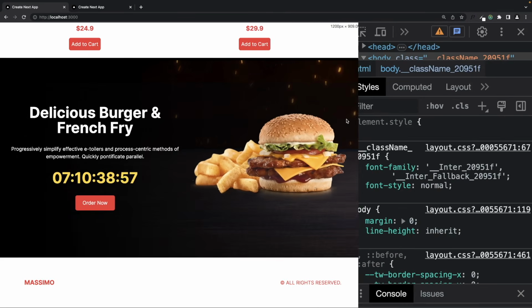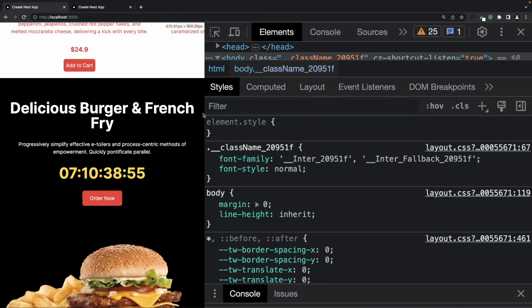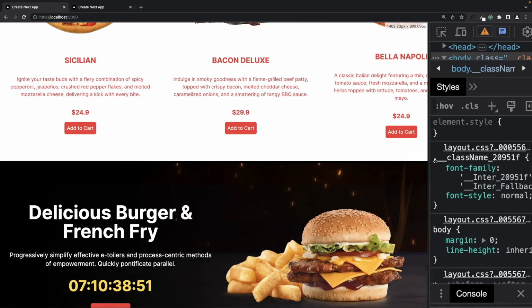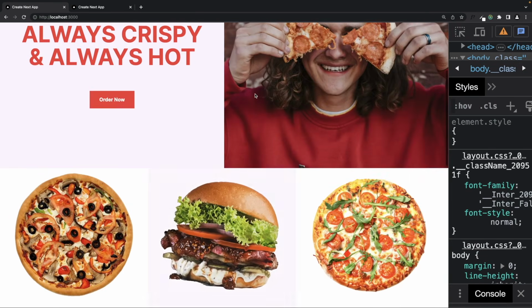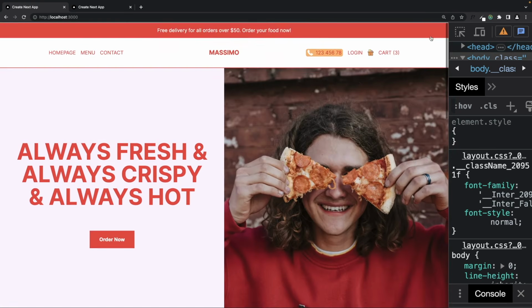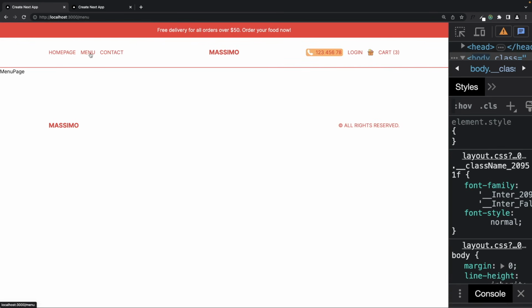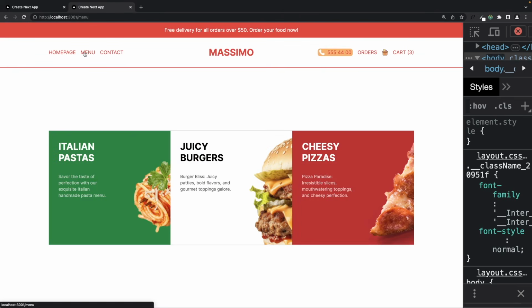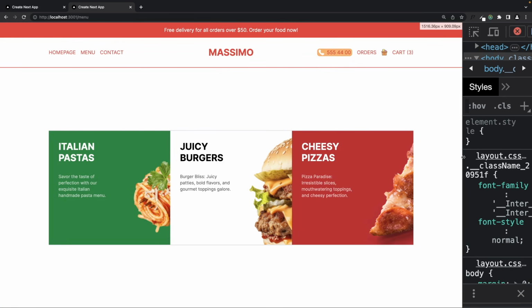Let's check each screen size. Okay, awesome. So we finished our home page. Let's take care of this menu page. Let's check. As you can see, we have 3 items. In the next project, we will take them from our database. But for now, again, we are going to be using the data file. And let's shrink this.